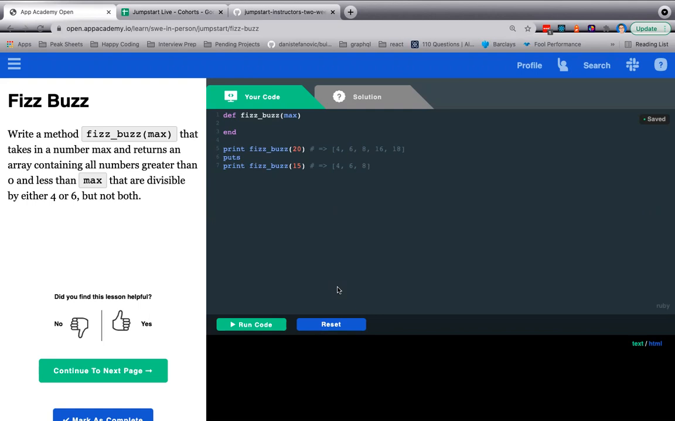Okay. So FizzBuzz, step 1. And I promise I'll do it right this time. We'll do the 3-step approach correctly. Write a method, FizzBuzz, that takes in a number max and returns an array containing all numbers greater than 0 and less than max that are divisible by either 4 or by 6, but not both.